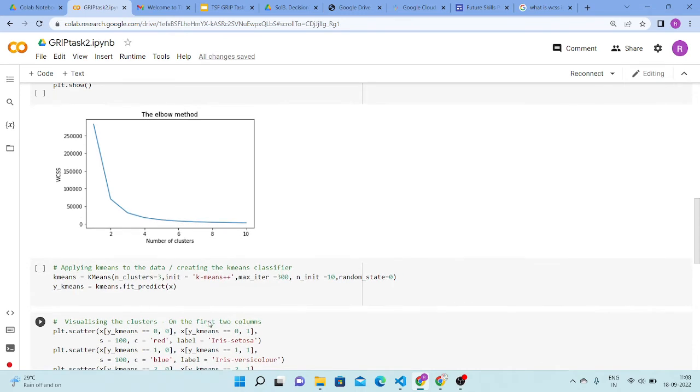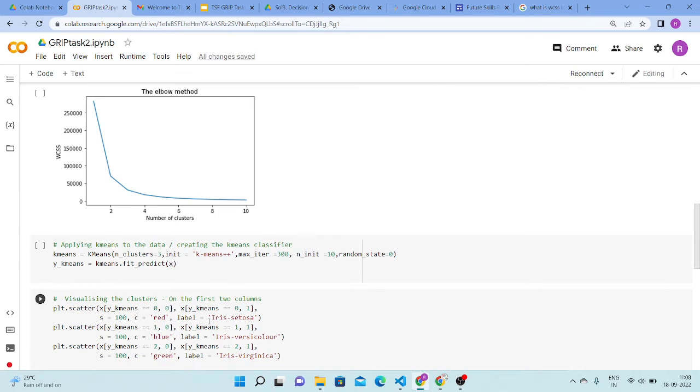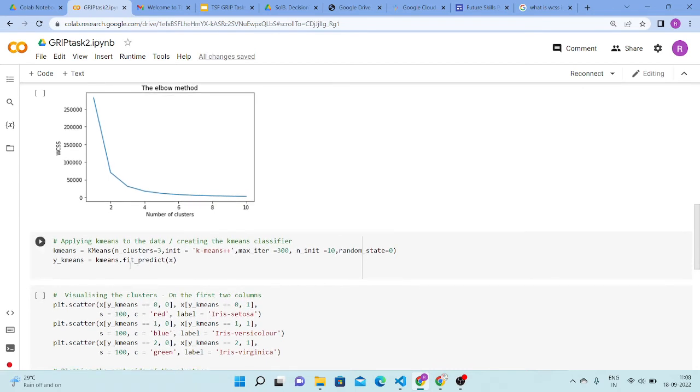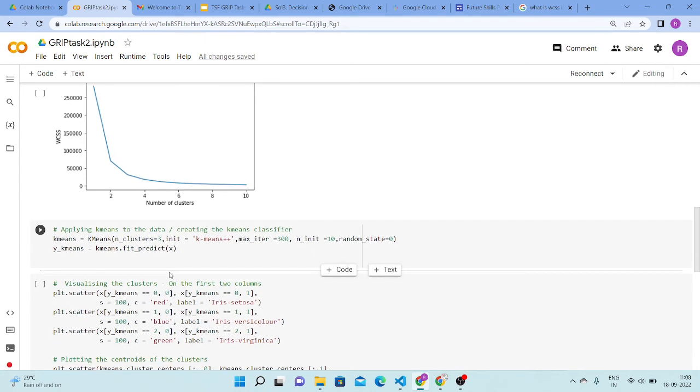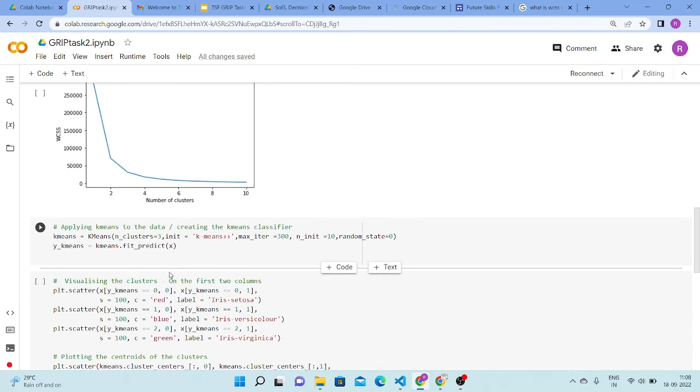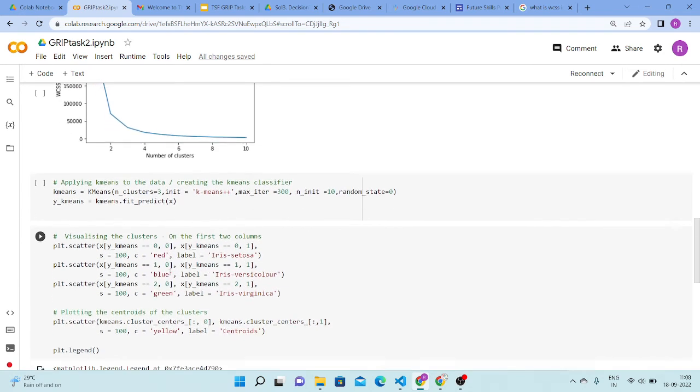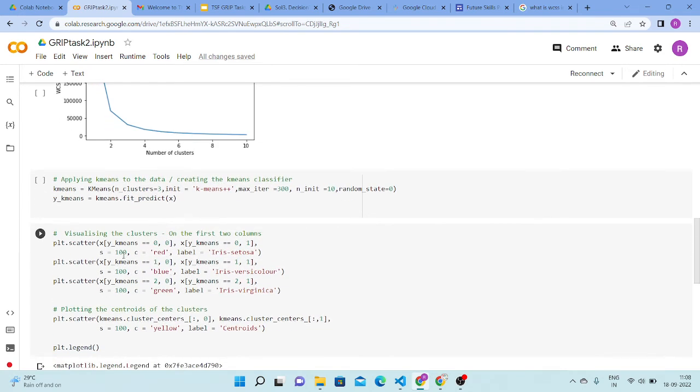Now I am going to the fourth part of the coding section: applying KMeans to the dataset and creating the KMeans classifier. Look at it very clearly. I set the KMeans, create the KMeans classifier, and now visualize the data on the first two columns.